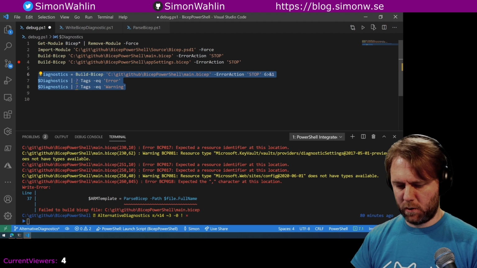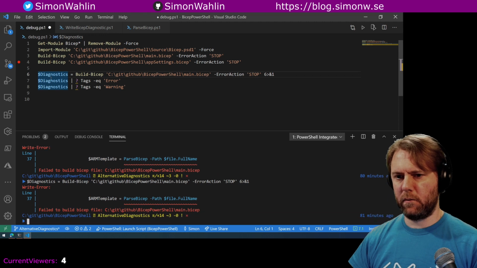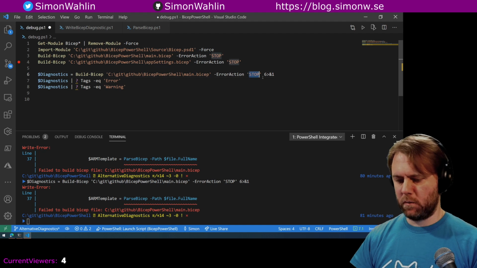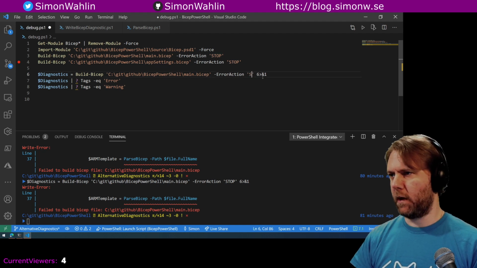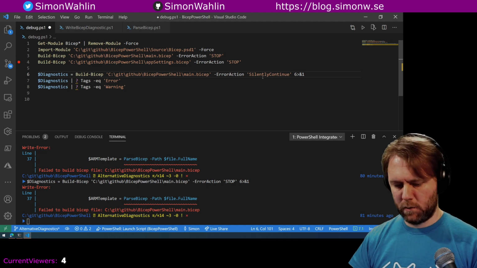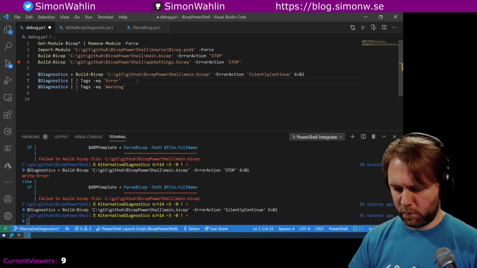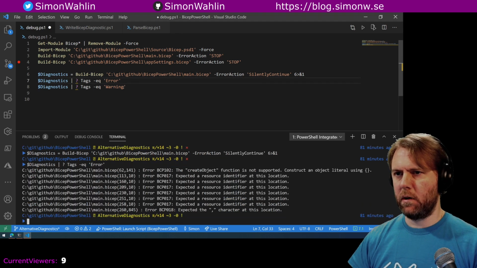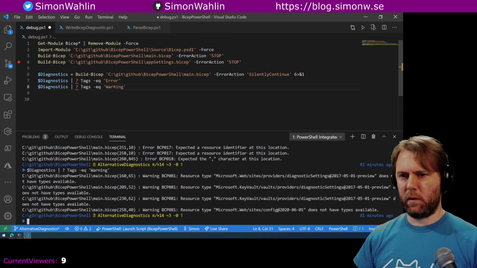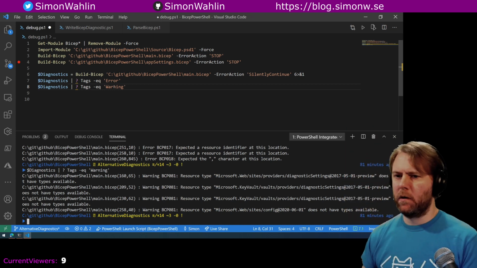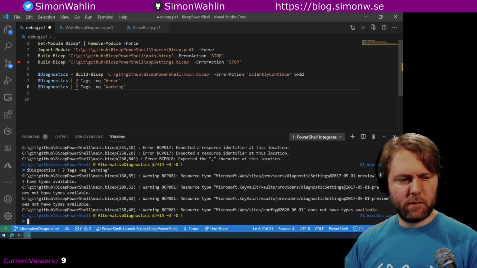And this one should still work. Let's just do that part. Of course, we should probably have silently continue here and try that again. That's silent, awesome, and we should get all the error messages if we do this, and we can do all the warning messages like we do that. Yeah, I think that's compelling.